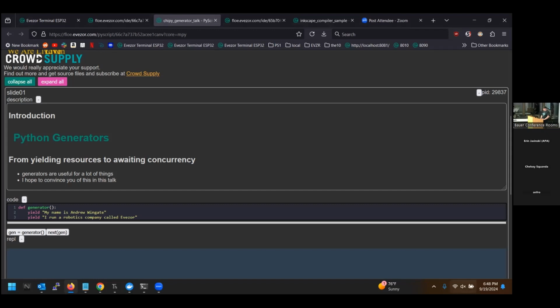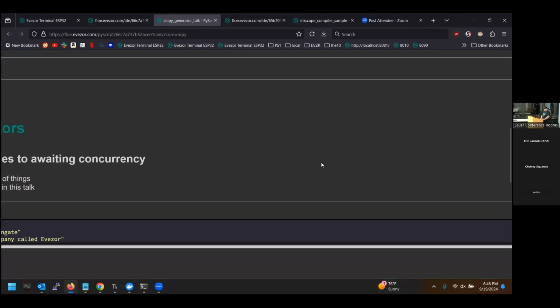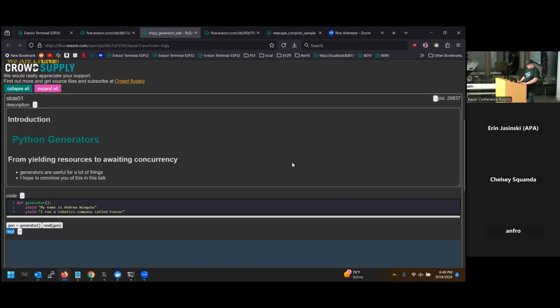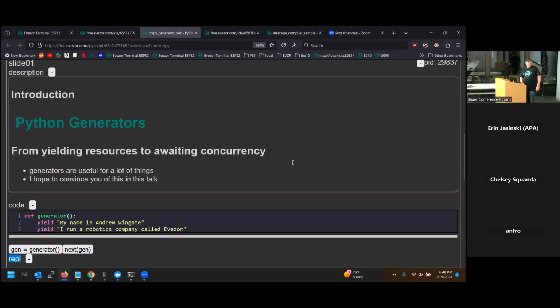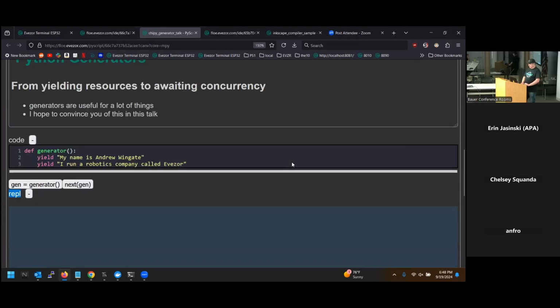So, possible to make the font a little bit bigger? Make the font bigger. Apple or Control Plus. Is that better? Yeah. Yes, that's good. Perfect. Much better.